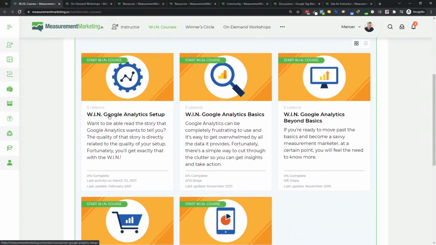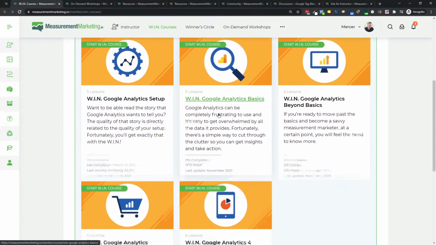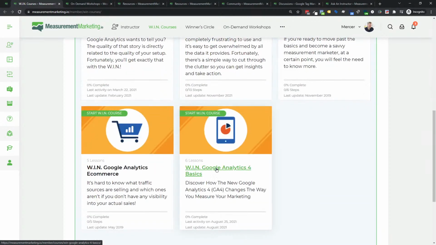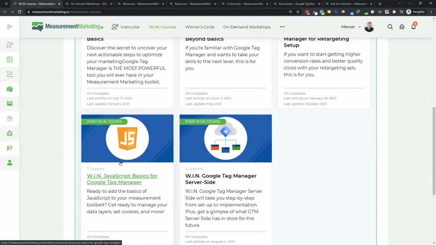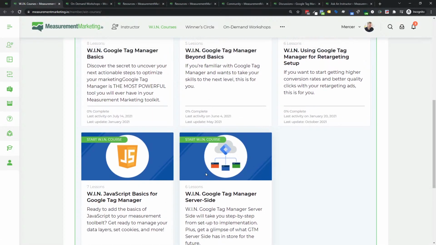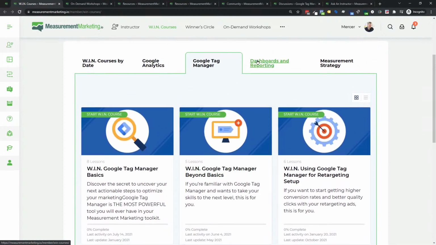So if you're coming in, you want to get started with the setup of Google Analytics, then the basics, then maybe you go into Google Analytics 4 basics. With Tag Manager, we have the basics of Tag Manager, beyond basics of Tag Manager, even JavaScript for Google Tag Manager. There's server side back there, which is kind of the new kid on the block when it comes to Tag Manager stuff. So you see all of those back there.